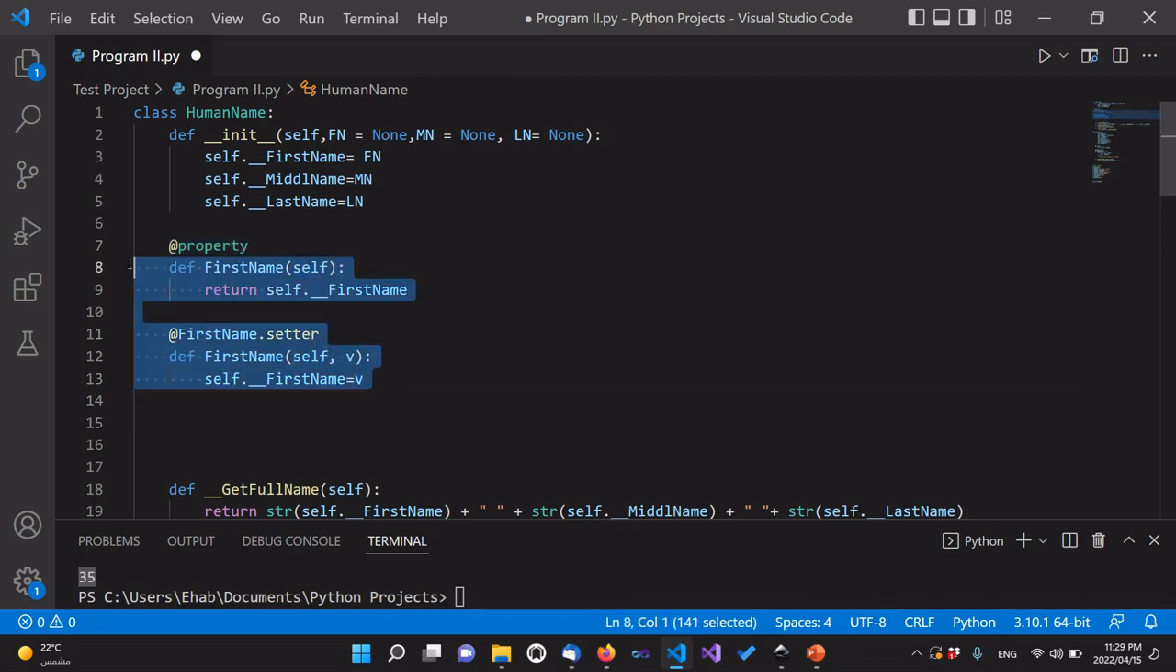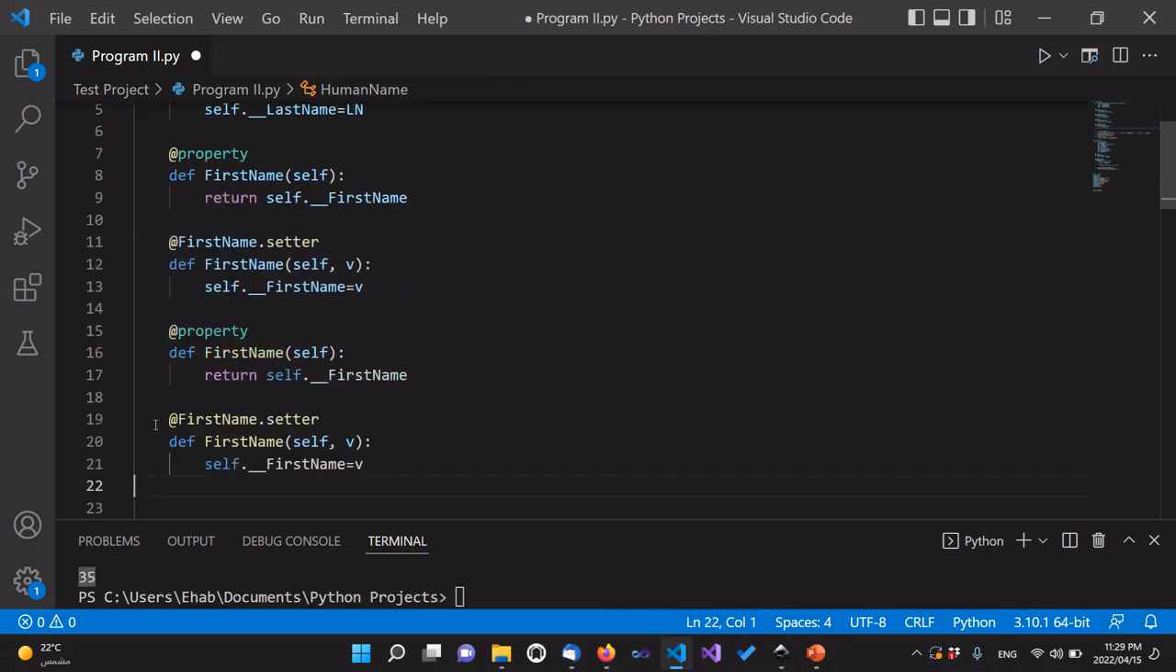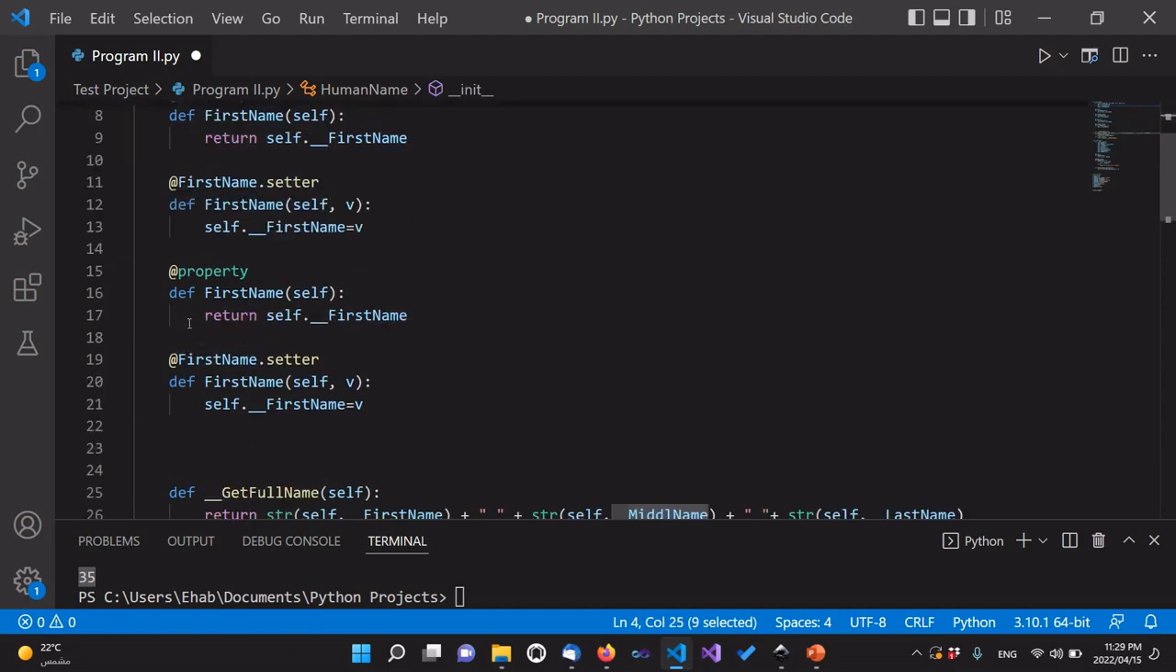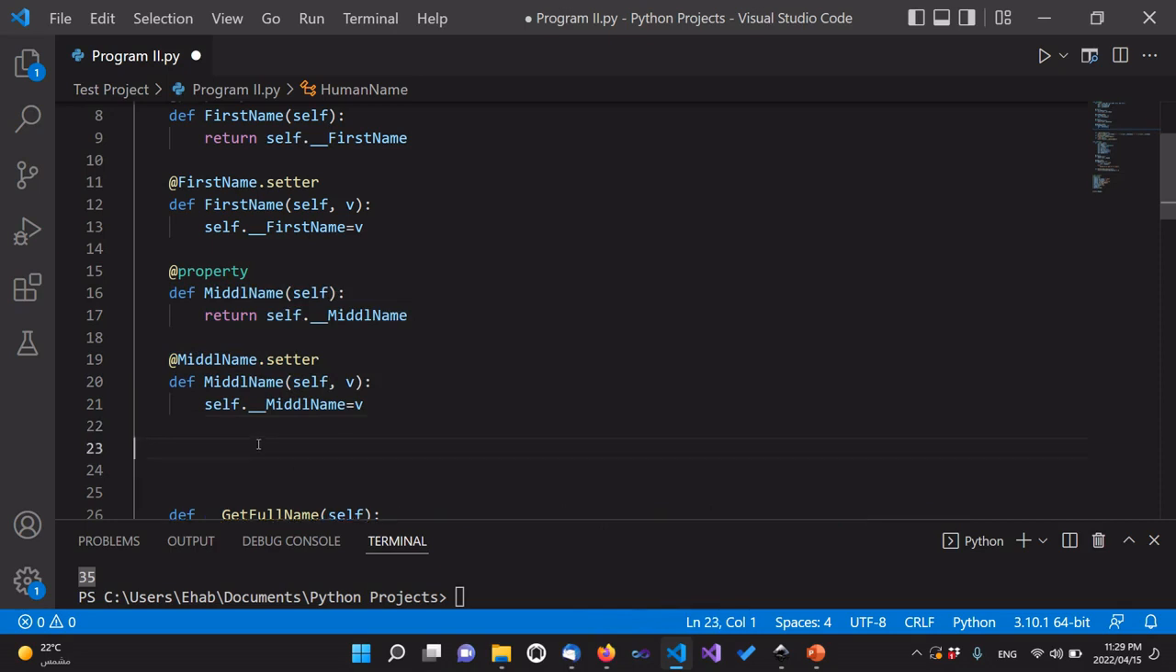I will repeat this for all attributes, so here I will take a copy of that. So this is the first name, and here I will take the middle name. So this is the second one. So this is the middle name. Here I make the decorator for the getter for middle name. Then here I make the setter for middle name, and I will write the last one.